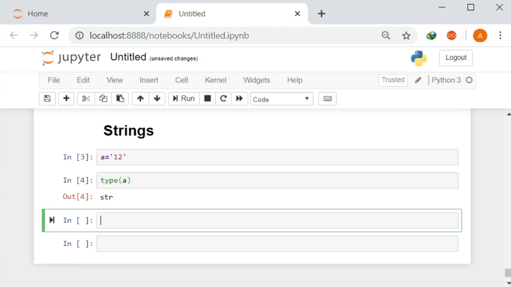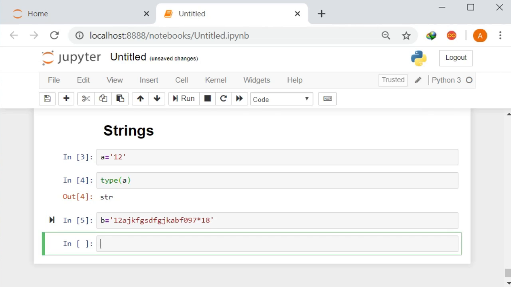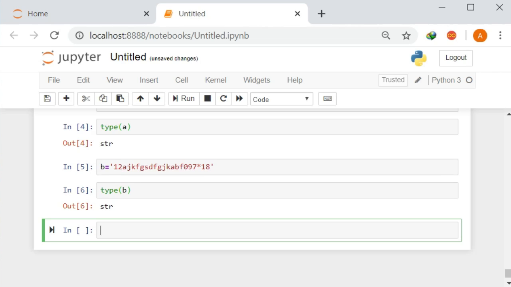You can create a string by any means of combining alphabets with numerical values or special symbols. So let's create another string, something like this, and then you can add a special symbol to it as well. If you compile it and check the type of b, it's a string. Now you are familiar with creating a string.